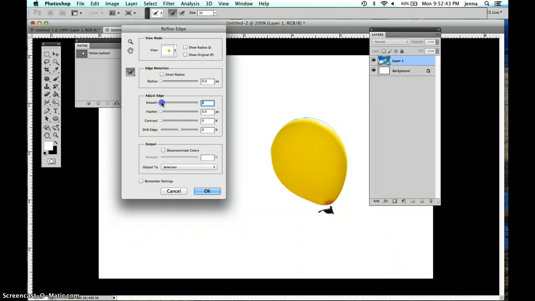But you might come in and smooth this out a little. I'm just sort of checking it out. A little bit of feathering, not too much. Really, what they say in a lot of the books is, if you're going for realistic compositing, only use between 0.3 and 1.5 at the most. And then contrasting will sort of harden the edge.